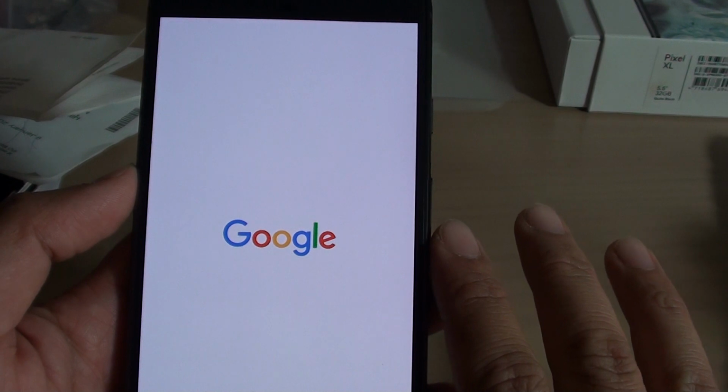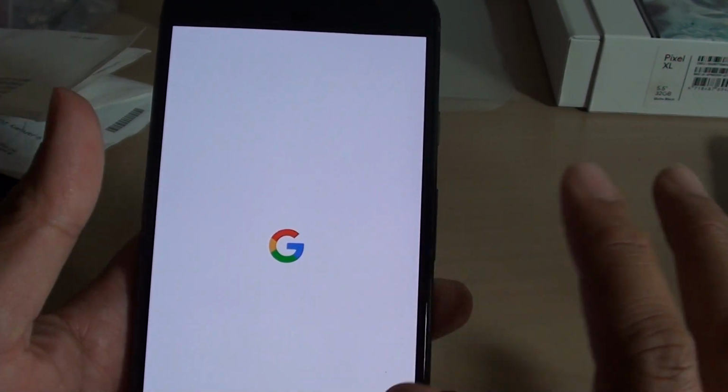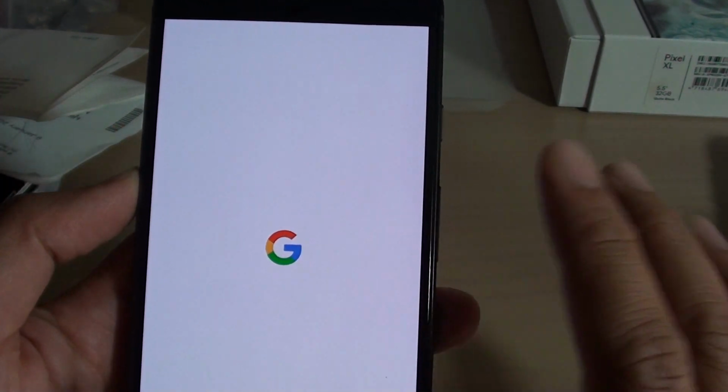And that's it. So once the phone is reset, you can set up the phone again, or you can leave it for the new owner to set up the phone.